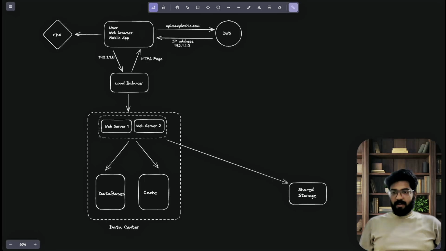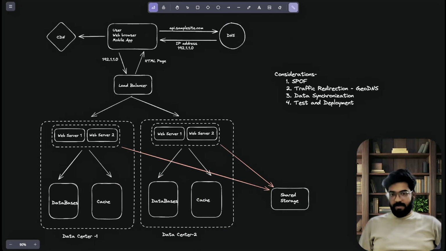Now, when we are talking about a ton of traffic, we can have this traffic across the globe and from different geographies. So for that case, we need to have multiple data centers across different geographies. So consider this: we have this data center as of now in India, and this data center for the US. Now, in this case, there are certain things that we need to consider.